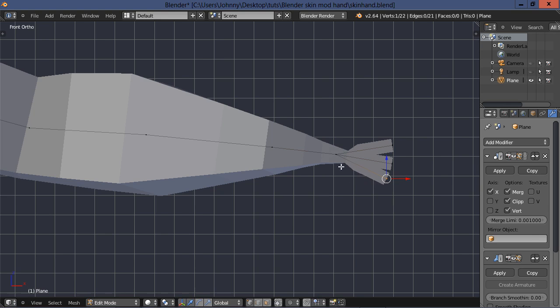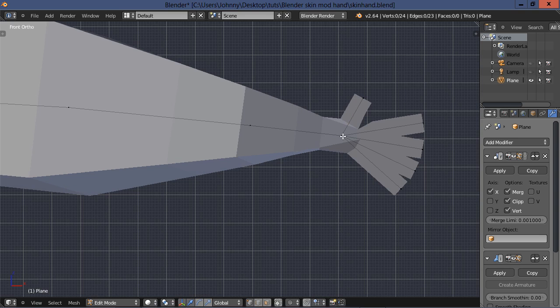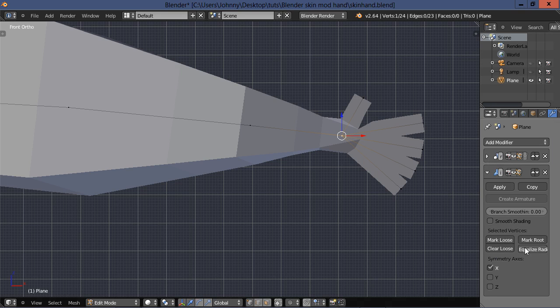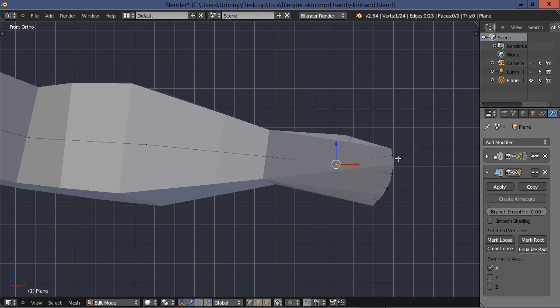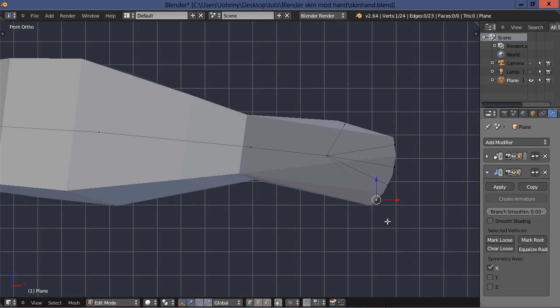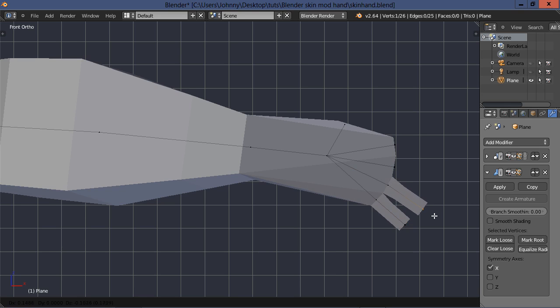Okay, there's three, and now we'll need one more finger, and then we'll do the thumb. Okay, next thing we want to do is grab this middle vertice from where we started, and we want to mark that as loose. It looks real weird there. So now let's go ahead and extrude these out. Just keep them in line there.